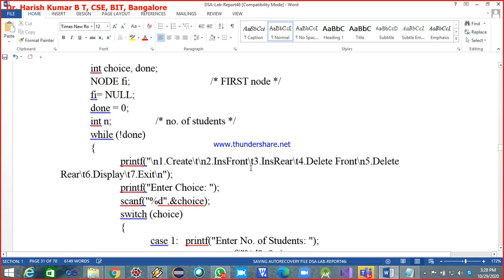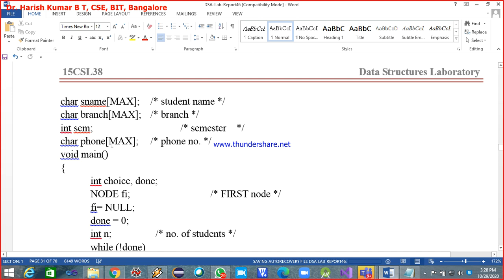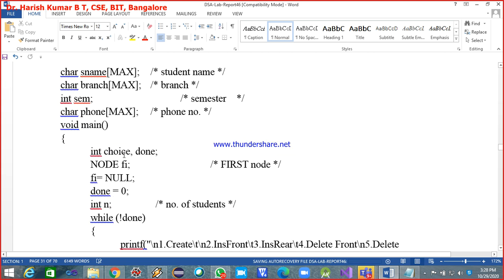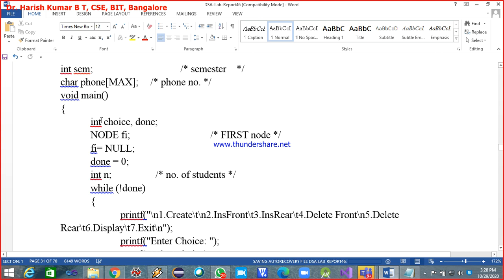Let me start from the main. Okay, so here is the main. So I am starting from the main. So int choice and done I'm defining.